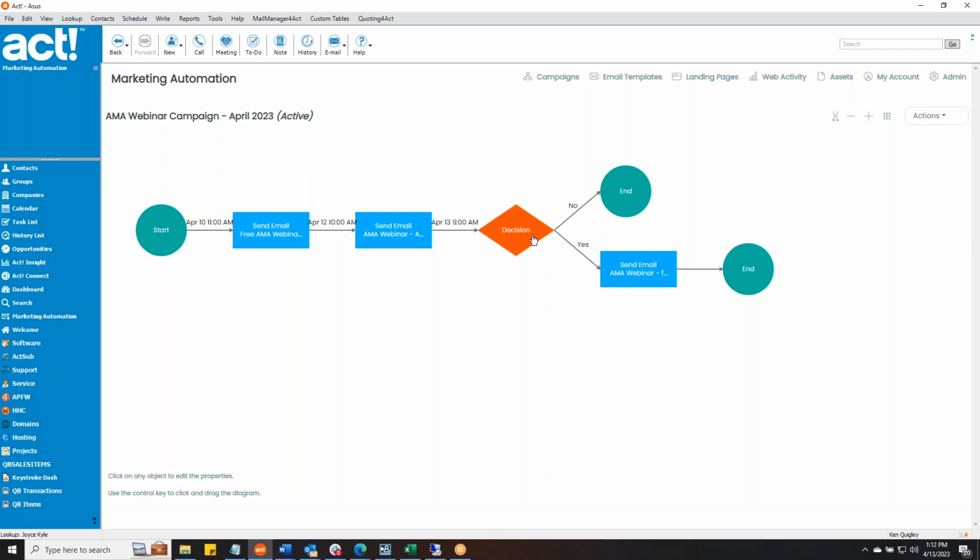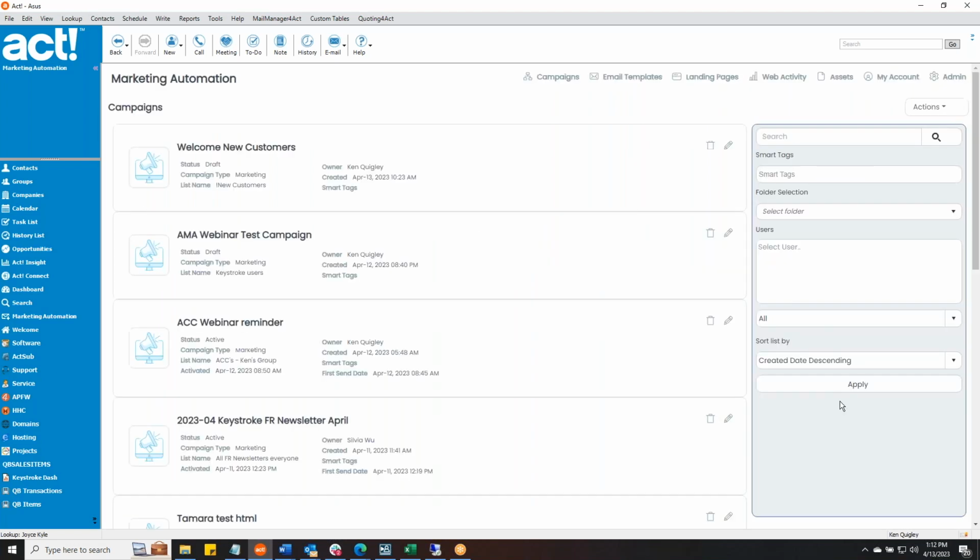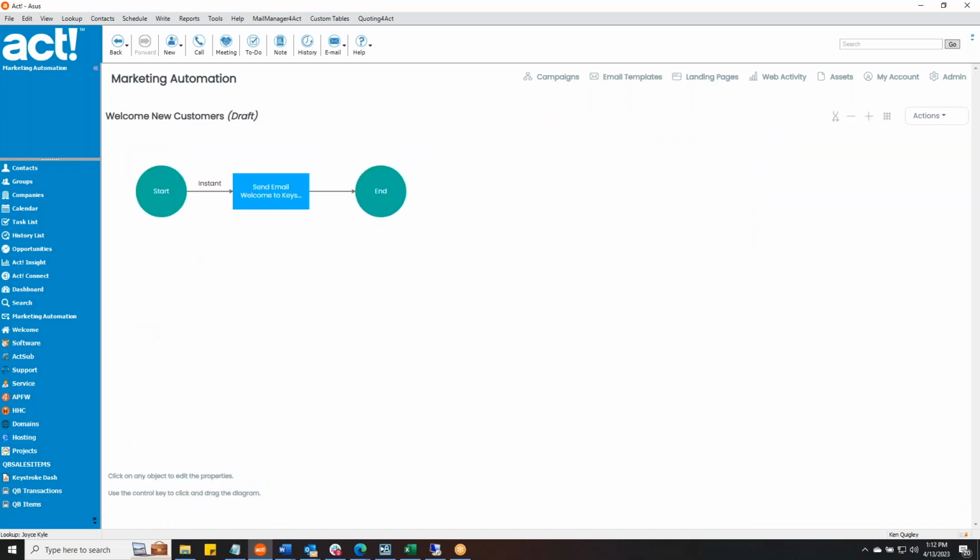Okay, that's the first thing. Now the second thing, and this was something that people have been asking for quite some time, was List Sync. Now, without an actual campaign to understand what List Sync is, it's difficult to visualize. So I've created one that's called Welcome New Customers, and I'll just open this up now.